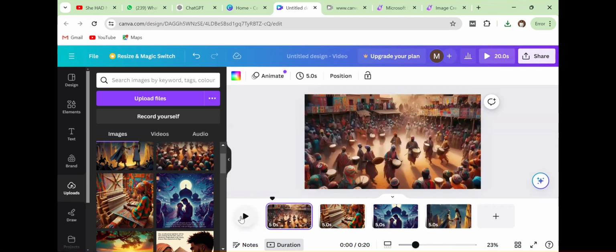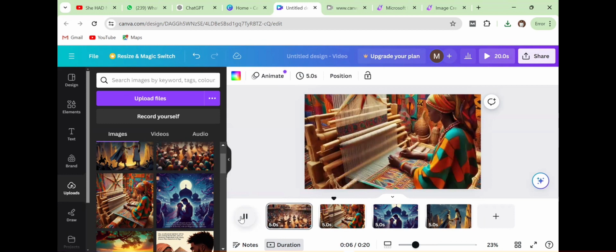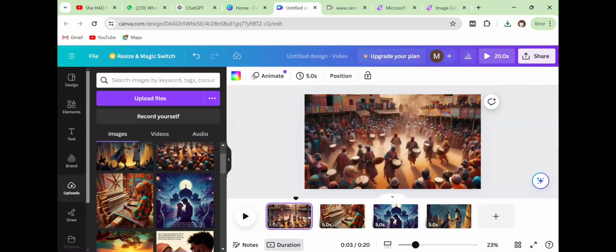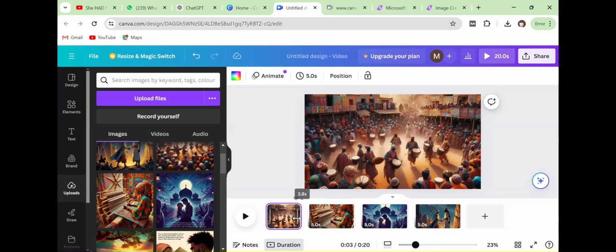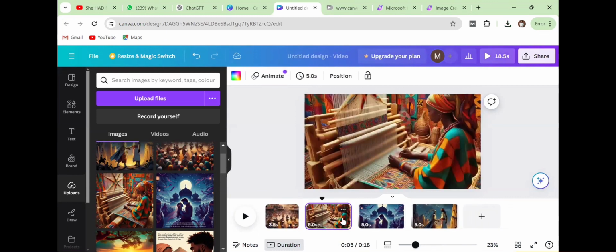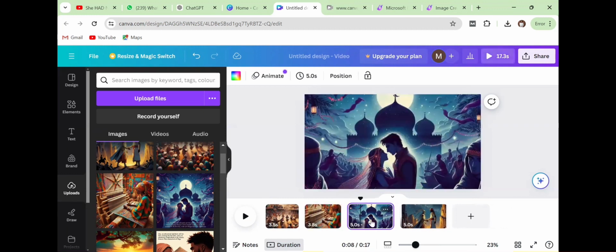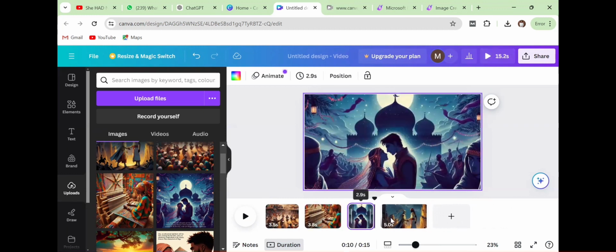Let's start from the beginning. So this is how it looks basically. You can actually adjust if you don't want it to be that long, you can actually put your cursor on it, then drag it. It will reduce the time. It will reduce the timing.